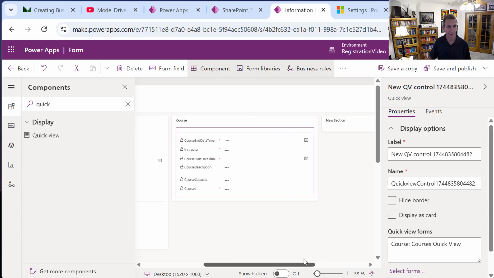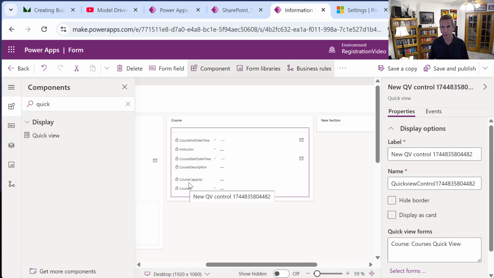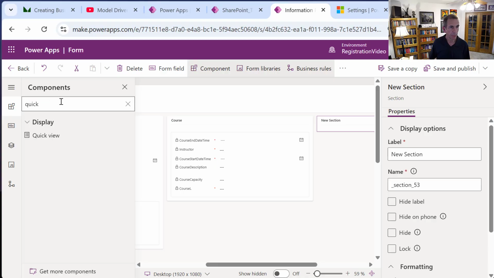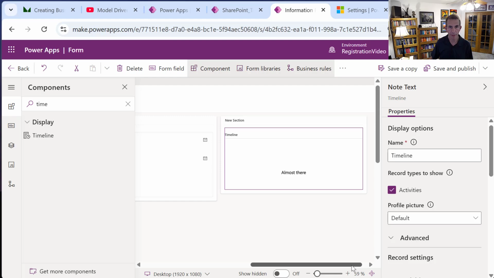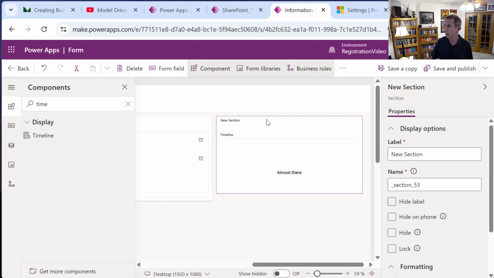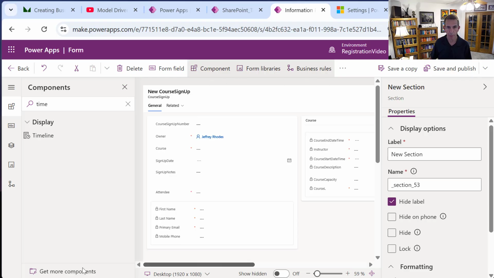There we go. And now it says all the stuff about the course. Oh, it's funny, it didn't pick up that course location. So hopefully after we publish and all that, it won't say course L anymore. And then this one, we want to put a timeline in there. And that's where we can do like the email and stuff. So it won't totally be set up yet. And since it already says timeline, we'll hide the label there. So let's save that and publish.